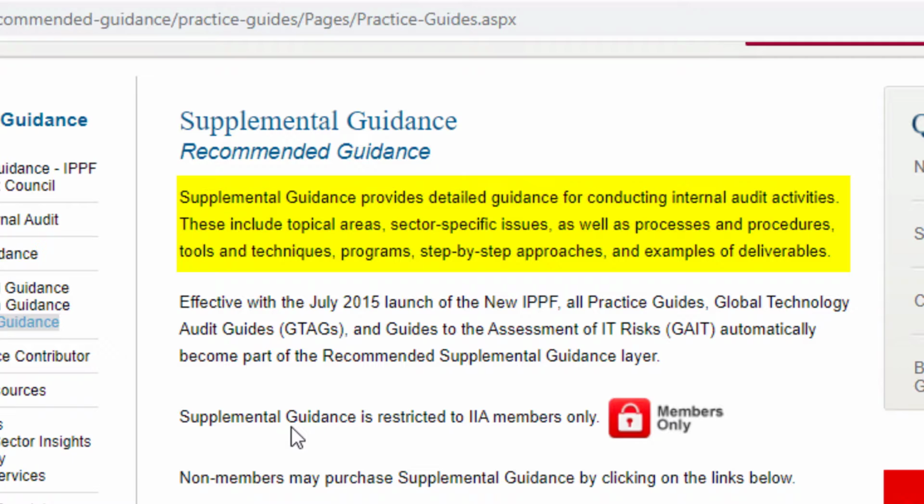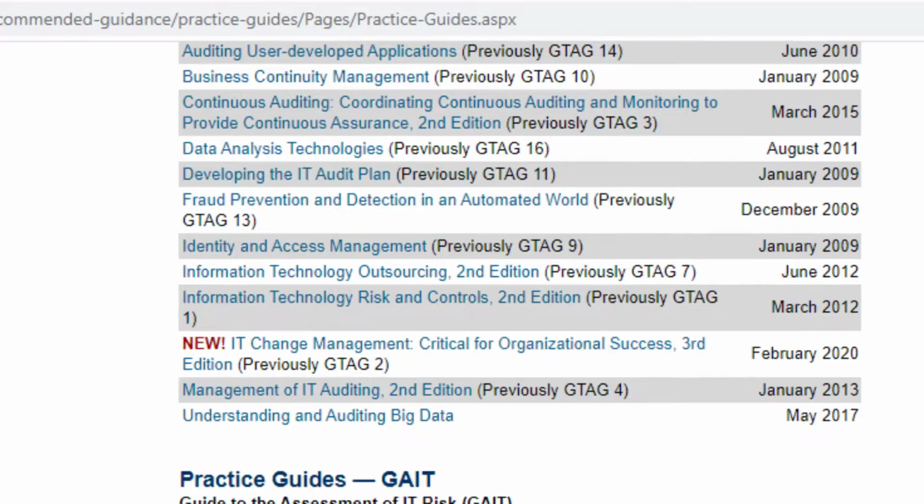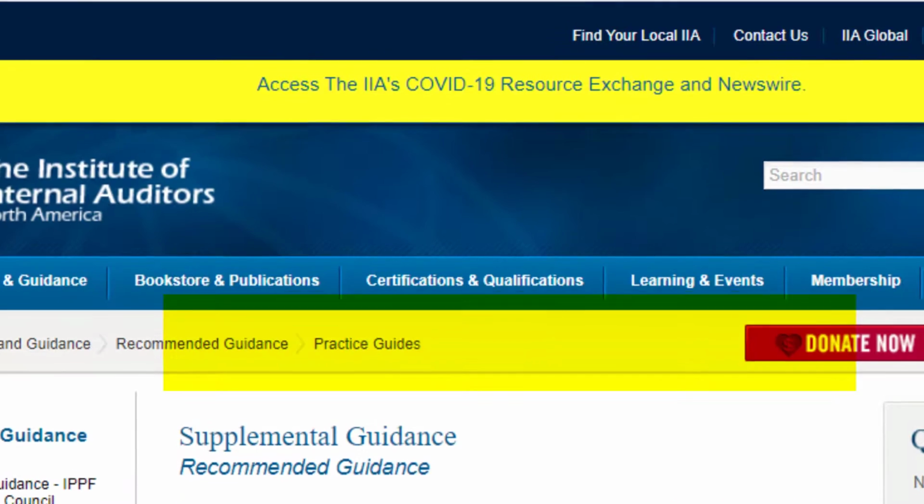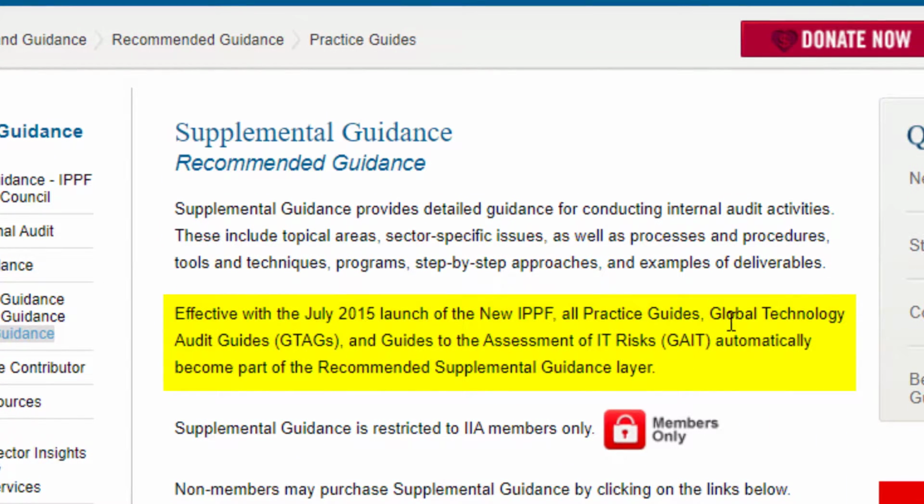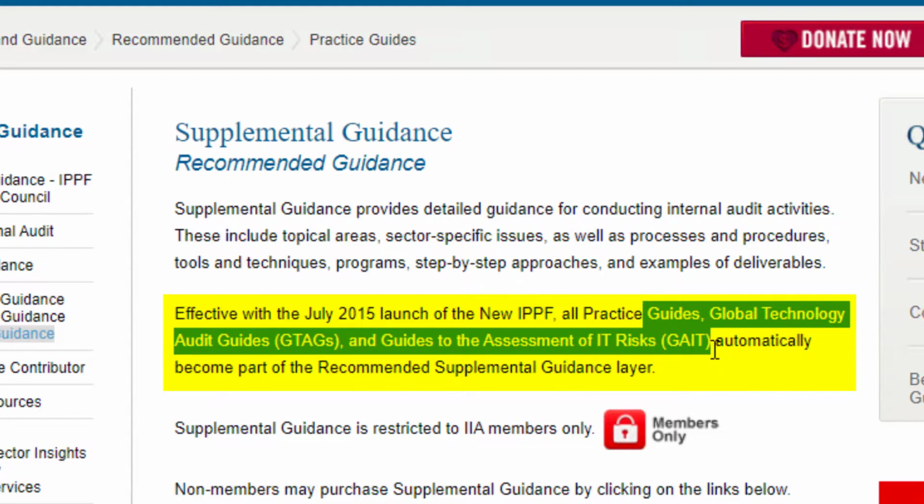For example, if you are working in the real estate industry, in TMT, telecommunication, media and technology, or any other industry, you can download all these from here. And GTAGs, as we discussed earlier, are Global Technology Audit Guides, and guides to assessment of IT risks. So these two specifically are related to CIA Part 3.